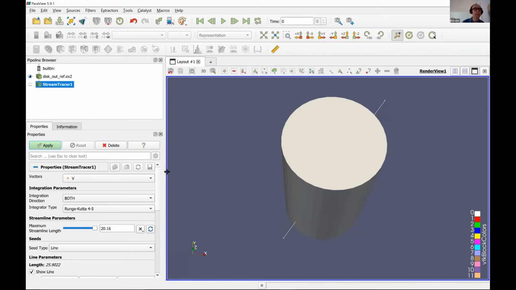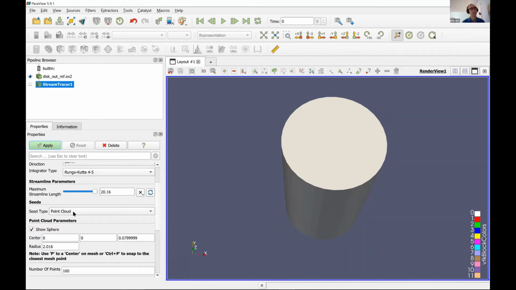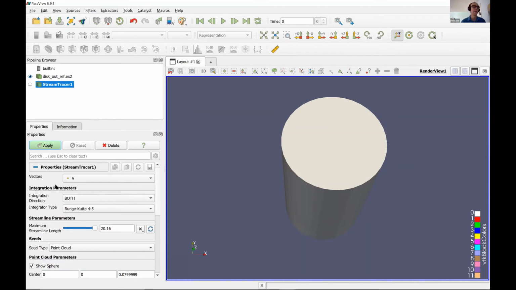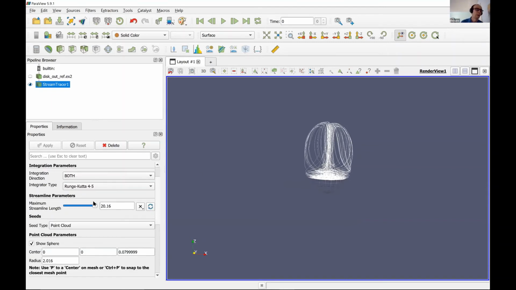You can change this seeding line to be a point cloud. And you have to specify the vector. The vector is V, that's fine. So just apply. You see the sphere that contains the point cloud; you can remove that. Show sphere, remove that.